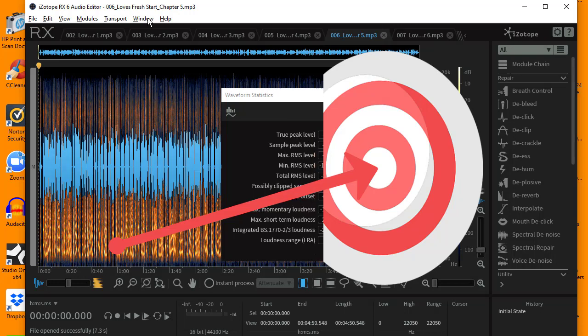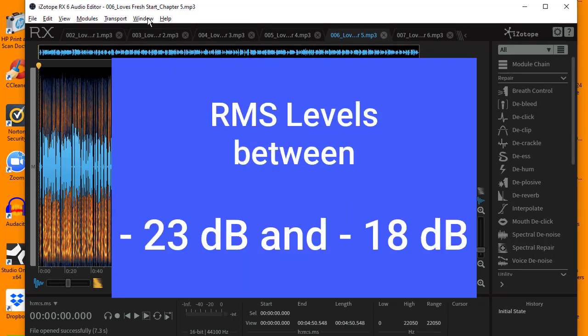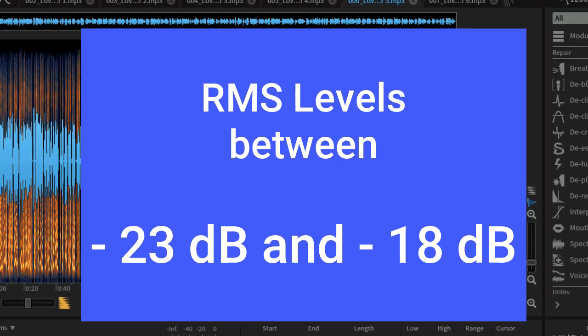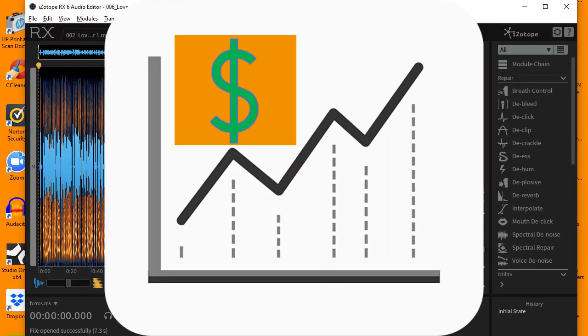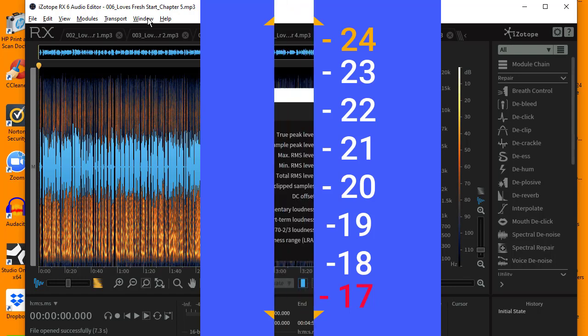Most production houses, including ACX and Findaway Voices, require the RMS levels to be between negative 23 decibels, with the abbreviation of dB, and negative 18 decibels. If your files fall somewhere between negative 23 decibels and negative 18 decibels, you're good to go, and your audiobook can move on to market. However, if your files are outside of the negative 23 decibel and negative 18 decibel range, say they're at negative 24 decibels or negative 17 decibels, your entire audiobook gets kicked back and sales are delayed.